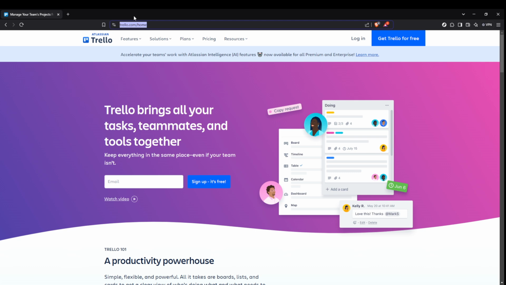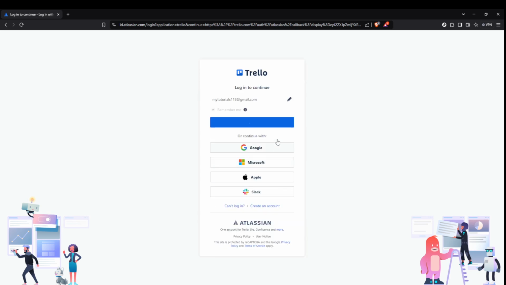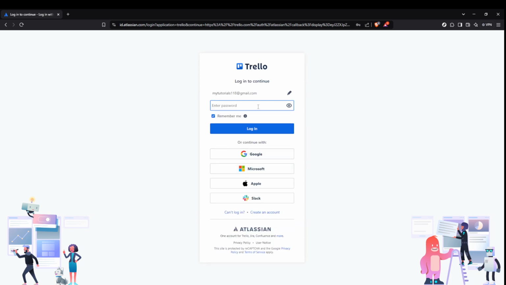This is where you'll access all your Trello boards and cards. Once you arrive on the homepage, you'll need to log in. Simply click on the login button located at the top right corner. If you already have a Trello account, you can log in using your email. Alternatively, you can also use your Google account for convenience.